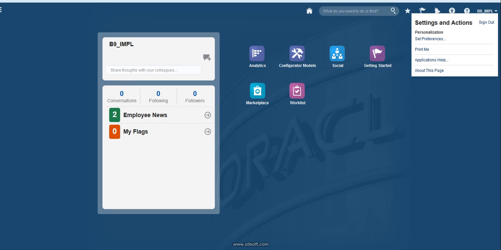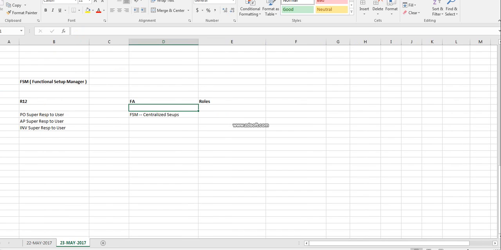If you see here, this user does not have any access to FSM, I mean to do any setups. So if you want to provide responsibility access, what you will do is assign setup to the PO super user, inventory super user, AP super user, or OM super user. These responsibilities we will assign to the user. Same thing here, but there is no concept of responsibility in Fusion, only roles. If you want to assign access to the setups, that means FSM, you have to assign a few roles. What are the roles? We will see.